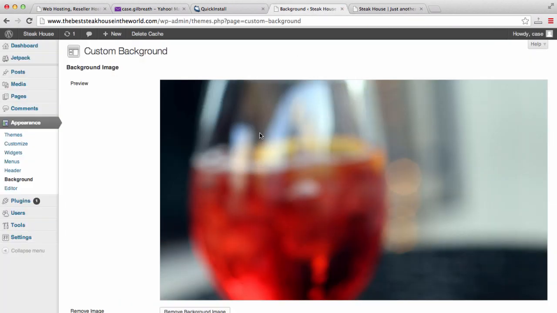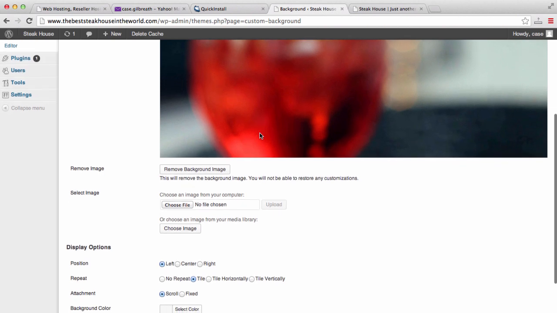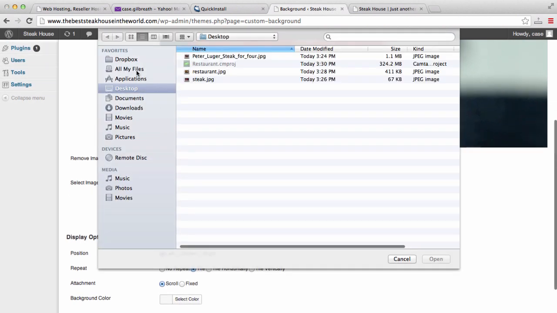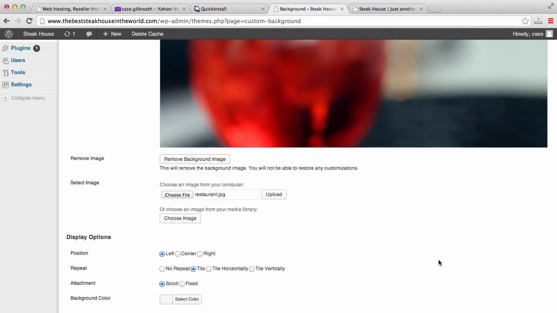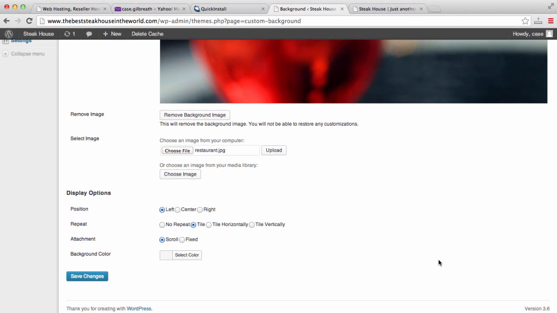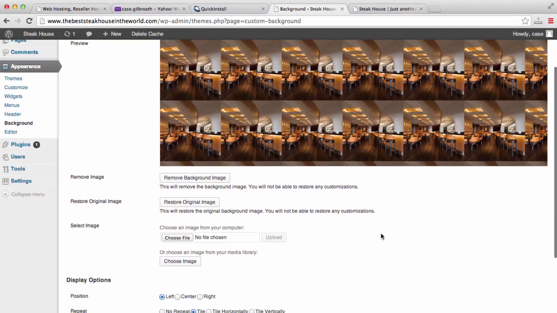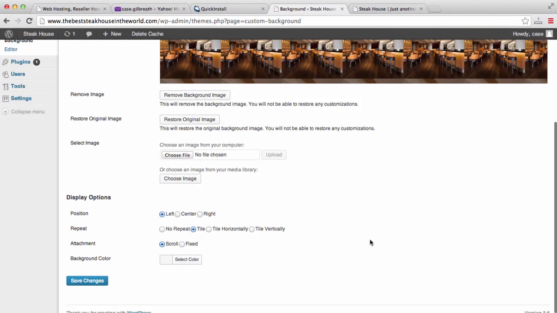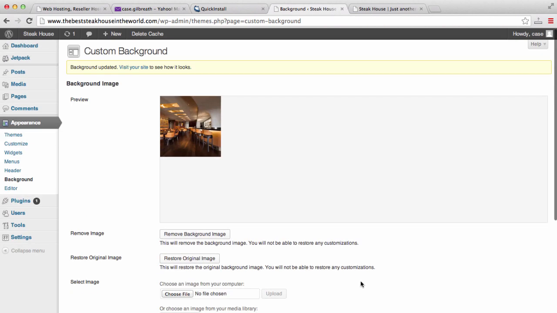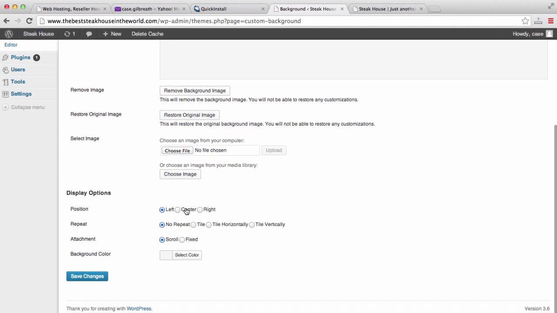So let's actually select an image from our desktop. I'm going to select this image. Now I'm just doing this for the first time, so hopefully this image will look good on our website. So I'm going to upload this image. And we do not want it to be tile, just the one image. So let's click Save Changes.